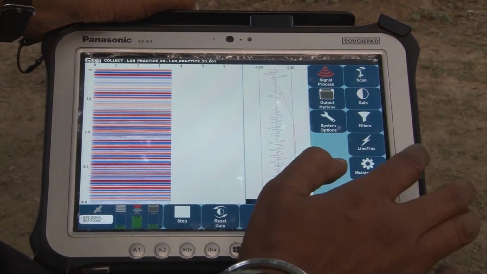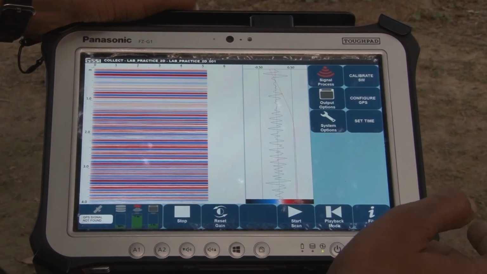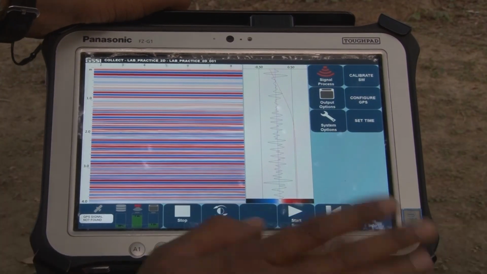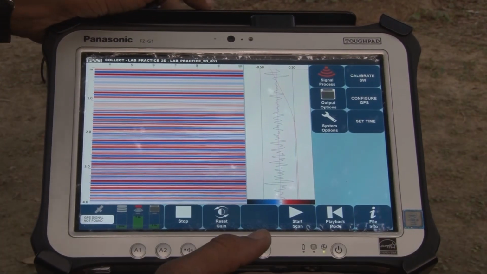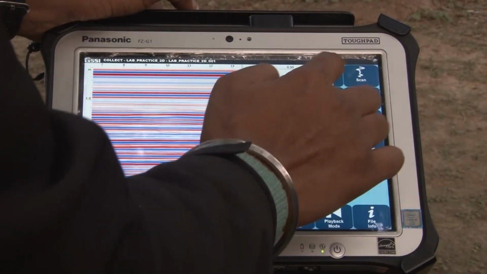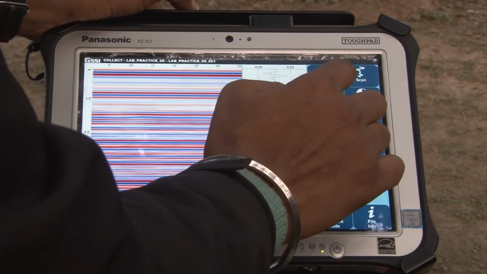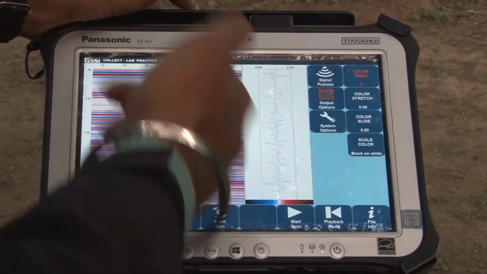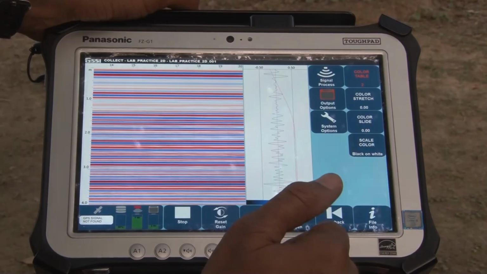And similarly maintenance, there can be an inbuilt GPS, but in this unit we don't have GPS, so this feature will not work. Apart from that, if we go to the output options, how we want to display our result can be adjusted through this window.